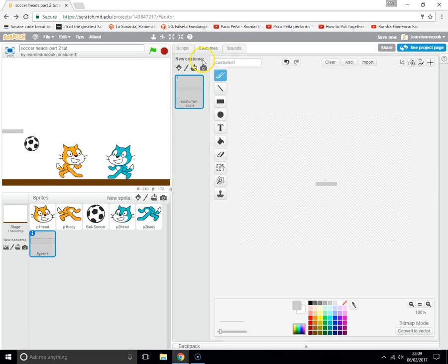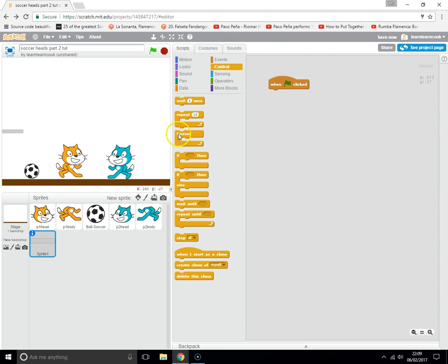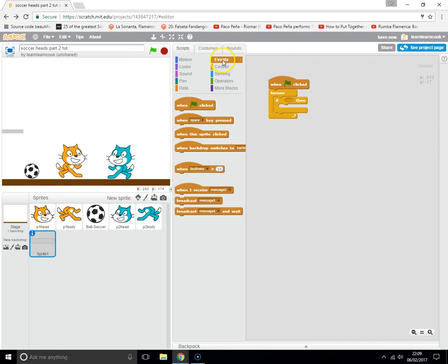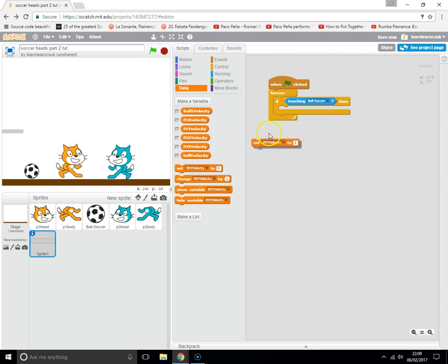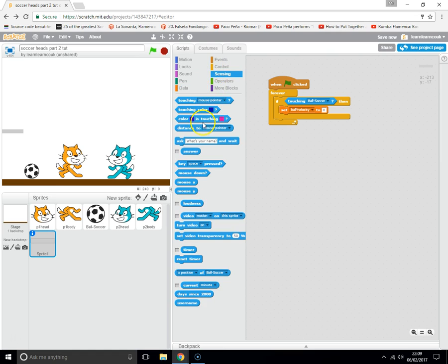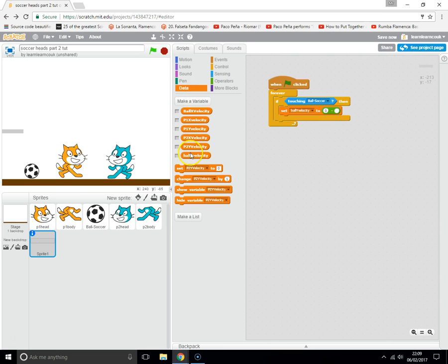So I'm going to start, and let's do a forever loop again. If we are touching the ball, then set the ball y velocity to the opposite of what it is. The way we did that previously is we do 0 minus whatever the ball y velocity is. So that hopefully might work.